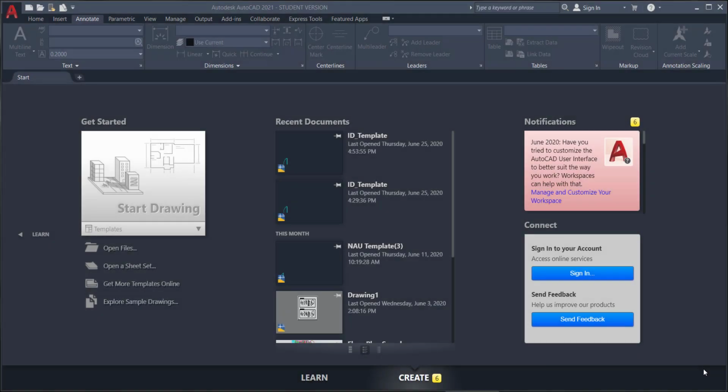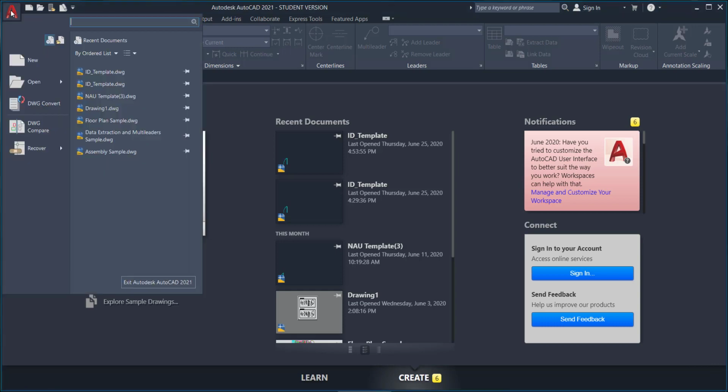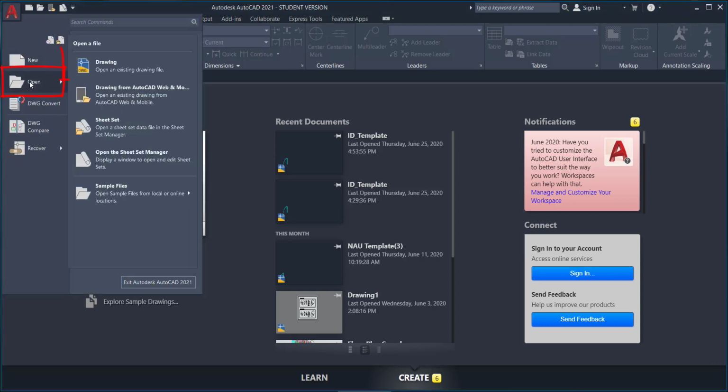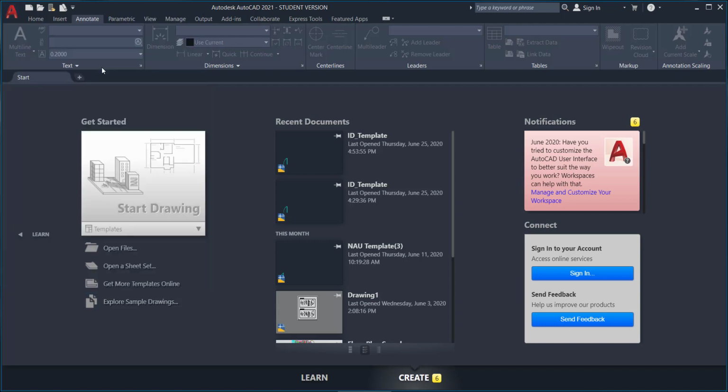So first, we need to open that template, and it's just a simple drawing file. So to open an existing file, we go up to the big red A, and I click open, and then I click drawing because that's what I'm trying to open.